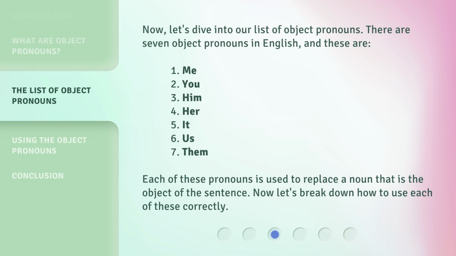Now, let's dive into our list of object pronouns. There are 7 object pronouns in English, and these are: 1. Me, 2. You, 3. Him, 4. Her, 5. It, 6. Us, 7. Them. Each of these pronouns is used to replace a noun that is the object of the sentence. Now let's break down how to use each of these correctly.